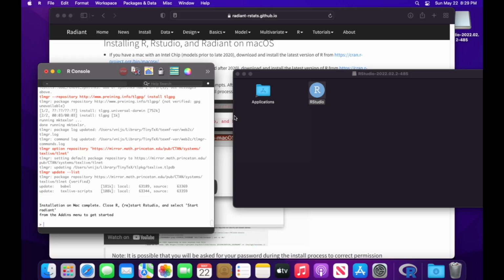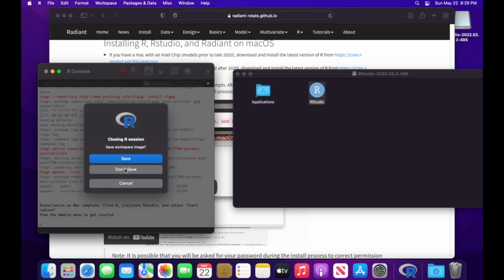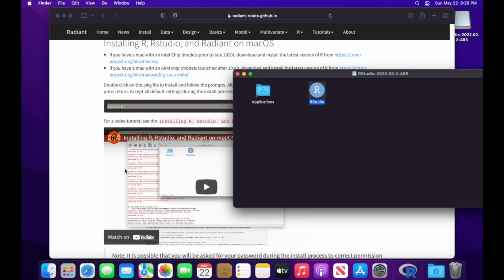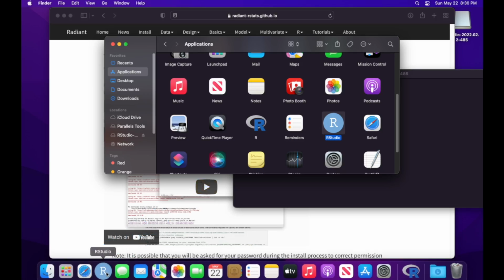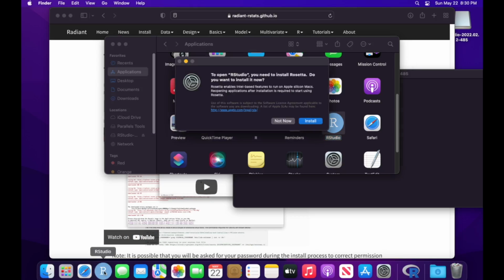All right, looks like everything was completed properly. So as it says here, installation complete, close R, restart or start RStudio, and select Start Radiant from the add-ins menu. So let's go ahead and do that. All right, there's nothing we need to save here, so we can just go ahead and click that. And now we can just use this application that's still open to go to our applications, and there we see RStudio. So we can add this to the dock, so let's go ahead and do that. Because that way it's always directly accessible for you.